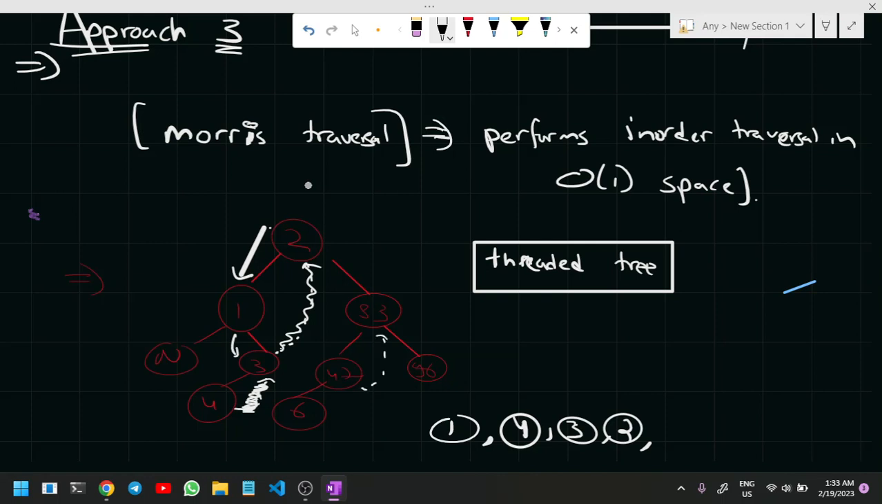It will create a thread. After that it will move to left. From this left it will create one more thread here, and it will move to left again. Then it will print 6. It will go to this 47 with the help of the thread, and after that it removes this thread.